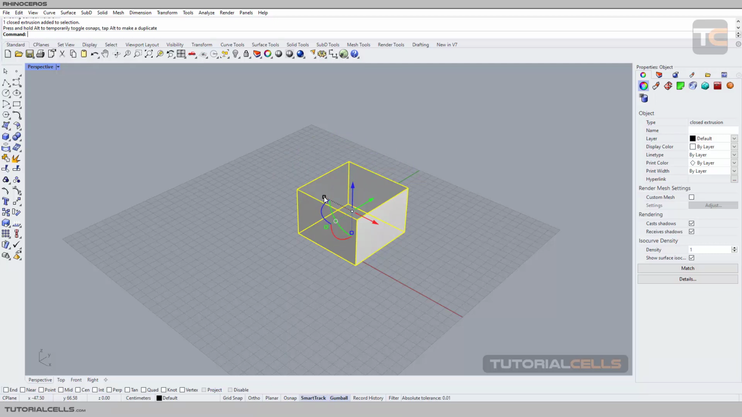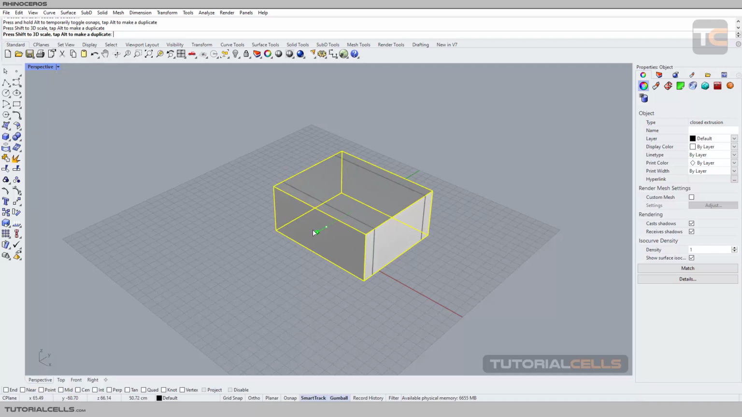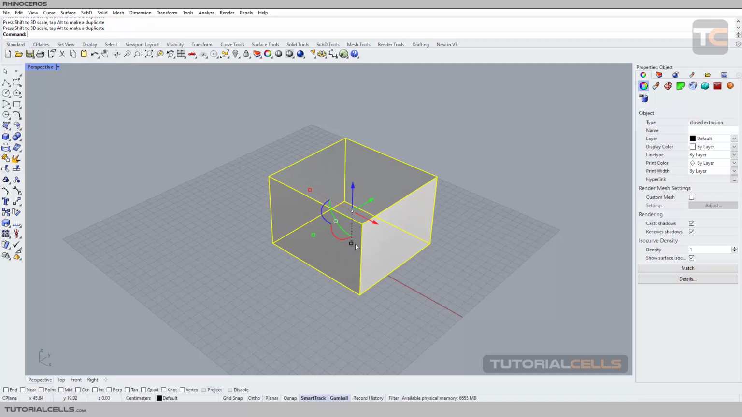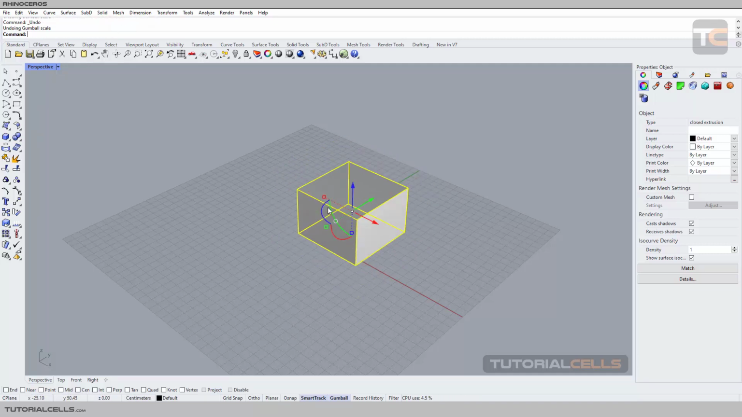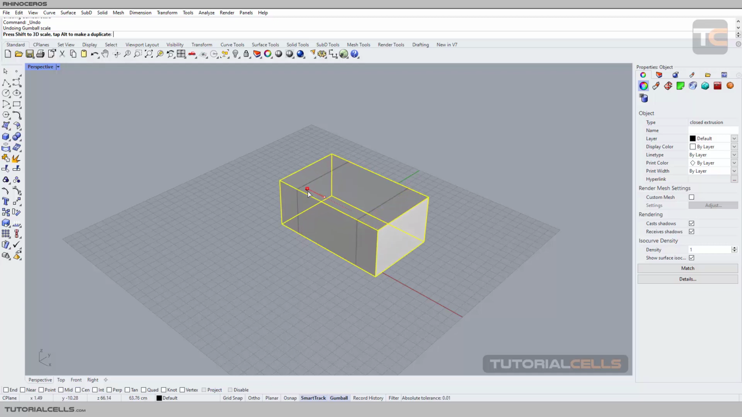Another ability of the gumball is this. You can click and drag to scale the object in, for example, X direction, Y direction, or Z direction. As you can see, the previous scale of the object appears like a ghost, and a new scale will appear like this. Okay, it's interesting.